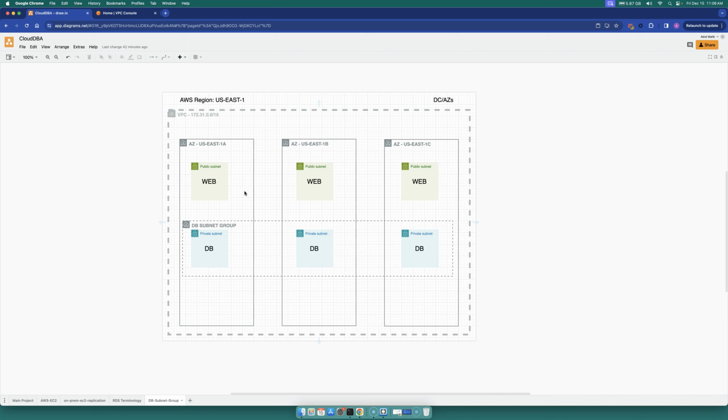A DB subnet group is actually created from the subnets of a VPC. A VPC is a private logical network boundary that Amazon gives us to create all our cloud resources. This is the VPC, and everything is within a VPC. As you know, AWS is divided into separate geographical regions across the world, and US East 1 is just one of those regions.